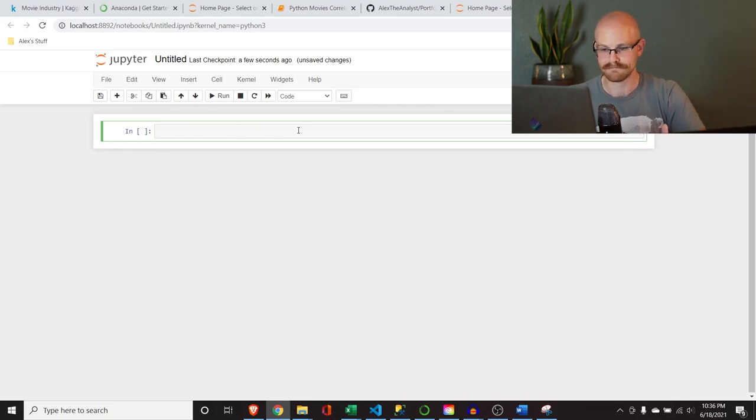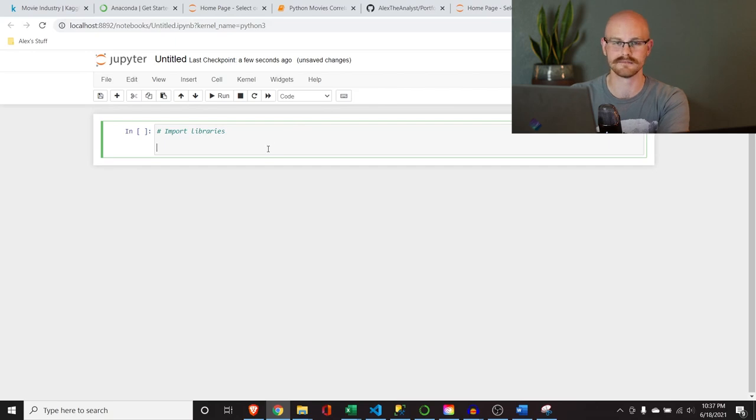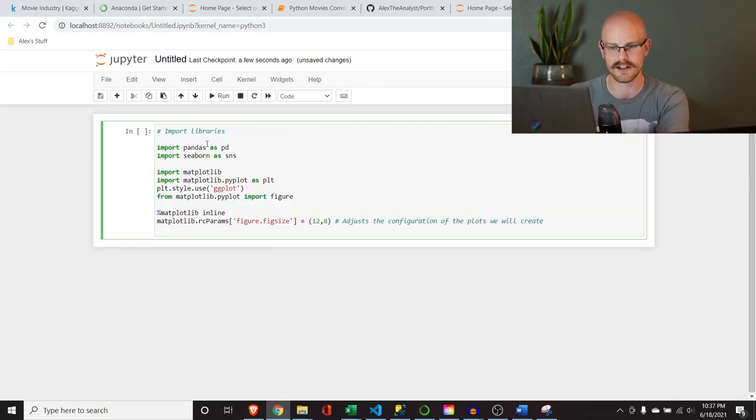So what we need to do, first we need to import our libraries, or import the packages, and then we're going to read in the data, right? So the first thing is import libraries. And we're going to be using a lot of classic ones. I don't want to waste a bunch of time on this part specifically, so I'm just going to paste this in here, and you guys can do the same thing.